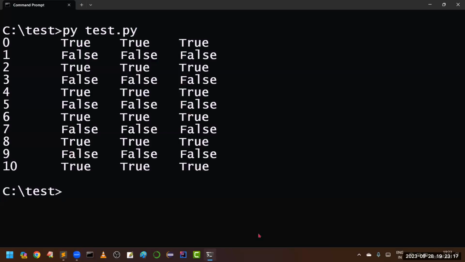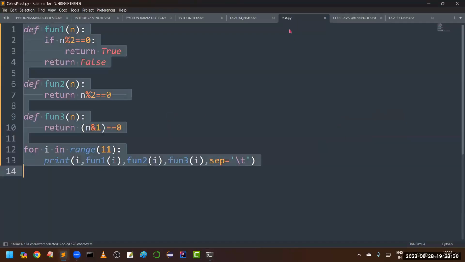Sir, you can see what output we got here. Sir, for 0, what output did we get? Everything became 0. For 1, is it an odd number or not? Yes, that's why we got false. Sir, for 2, is it the same? Yes, even number. For 3, it is an odd number. For 4, it is an even number. For 5, it is an odd number. So every number is giving the correct output.